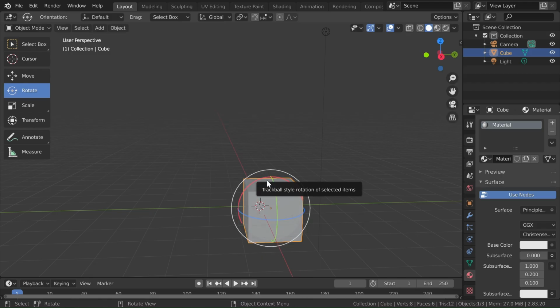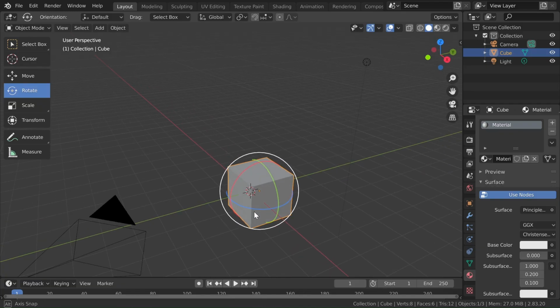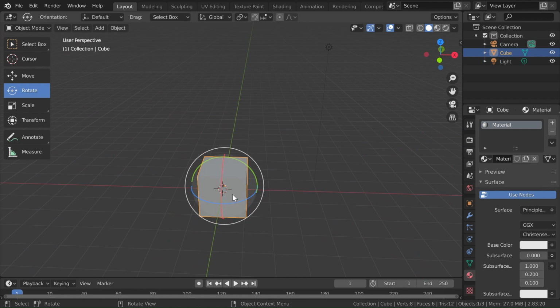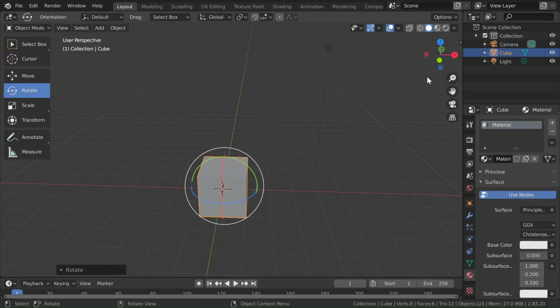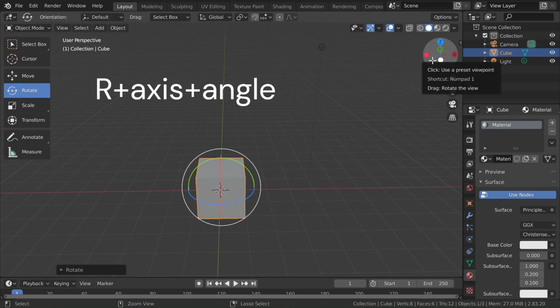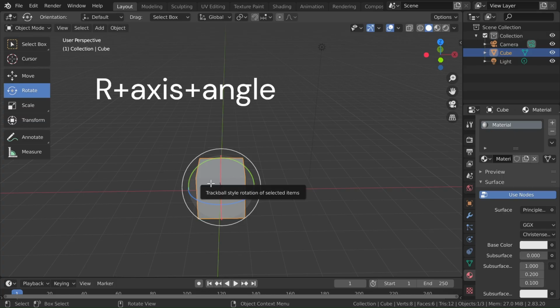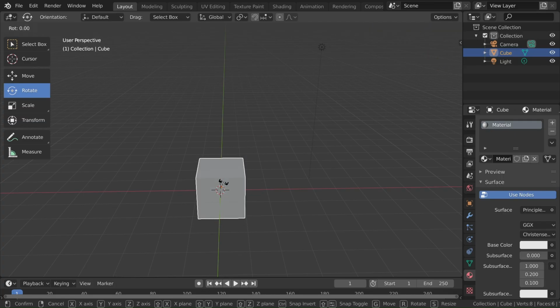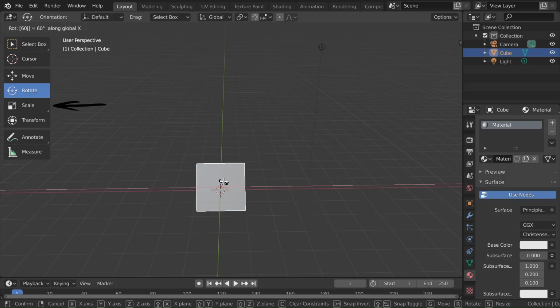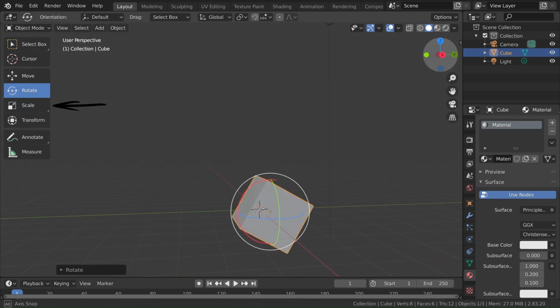As simple as that. Also, if you want to rotate, for example, by 90 degrees without using the move tool or a cursor, simply press R for rotate, Y for the y-axis, and 90 for rotating it 90 degrees. Okay, now if I want to rotate it, for example, 60 degrees on the x-axis, I'll press R and then X for the x-axis, and then 60 to rotate it 60 degrees on the x-axis.